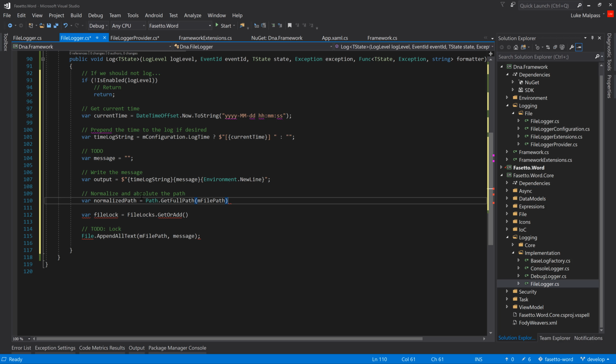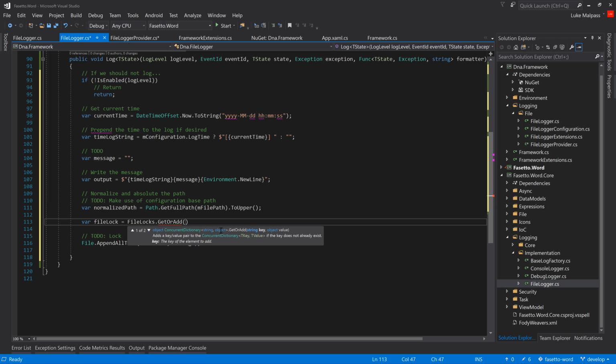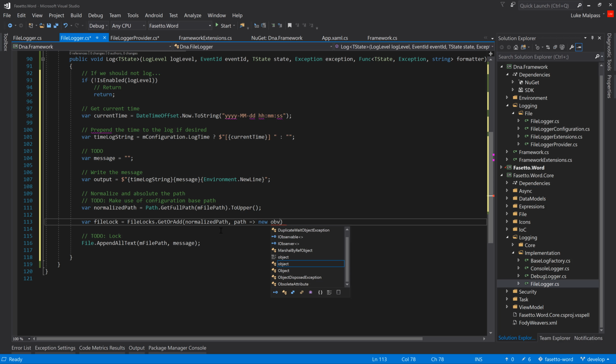So because we're not making use of that base path right now, which we'll make a note of, to do: make use of configuration base path. But for now, we're not going to bother. So that will resolve it to an absolute URL, and then we'll do ToUpper, which is fine for our normalization. So finally, we have a normalized path that should be the same for any single specific file. We want to lock based on that, and if we don't have it, then we will expect to be path. We don't really care, just a new object. So if there isn't one, just create a new object.